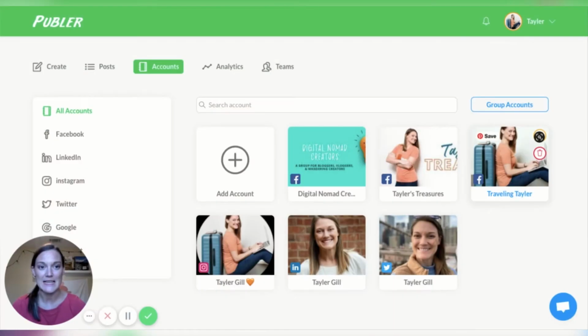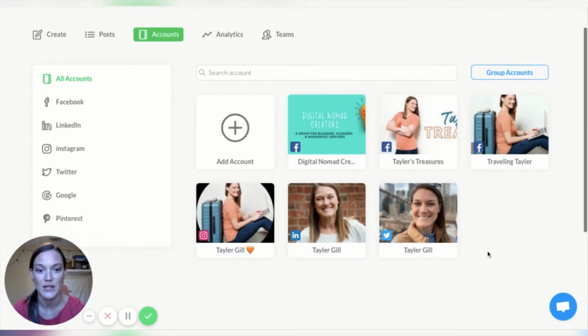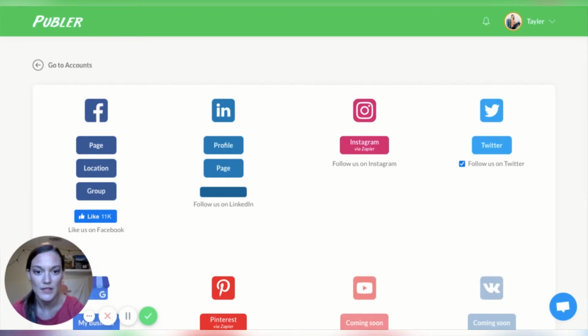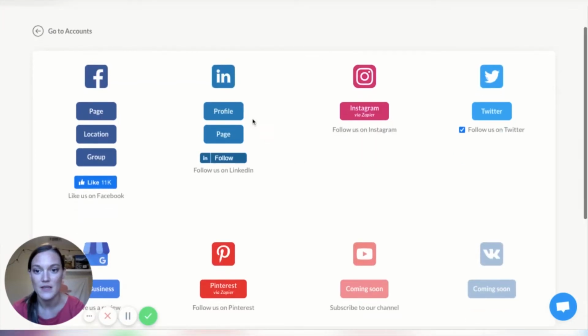Okay, here we are. We are in my personal Publer account. So you can see right here, we are on the accounts tab. This is what it looks like. I currently have my two Facebook groups and my Facebook page and Instagram and LinkedIn and Twitter all connected. You can see over here the different accounts that you can do. And if we were to go to add an account, you can see all of the options.